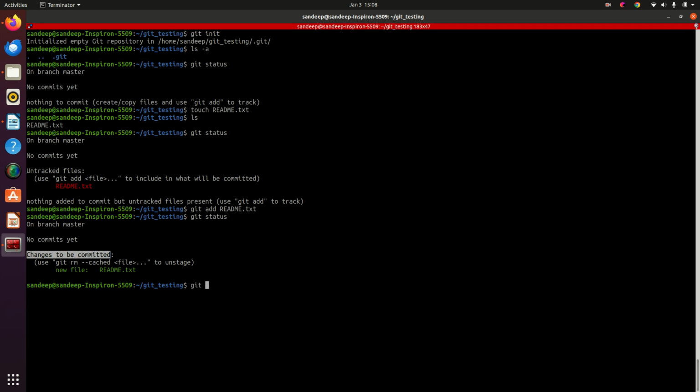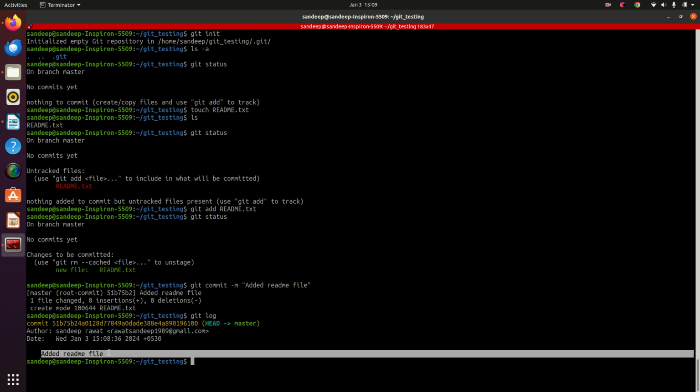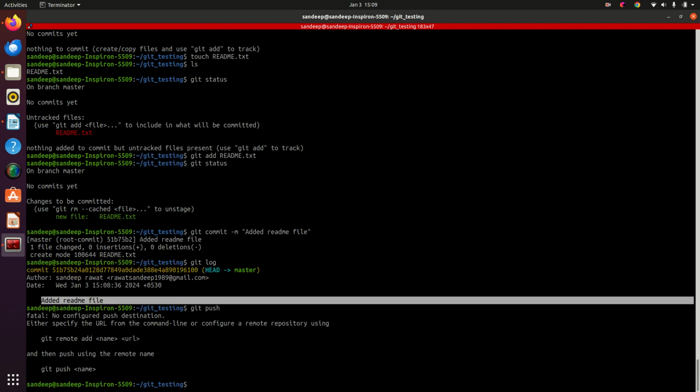Now I will add a commit message, and I will say added readme file. When I do git log, you can see that in my local repo it has made one commit, and HEAD is pointing to it. This is basically a pointer which is pointing to master, and we can see that it has added this particular file.